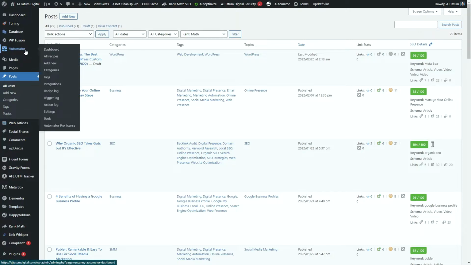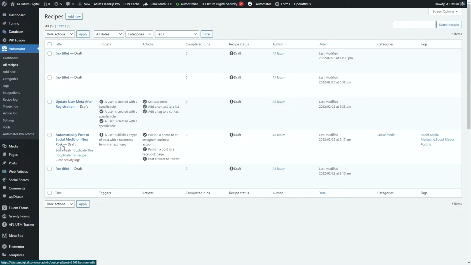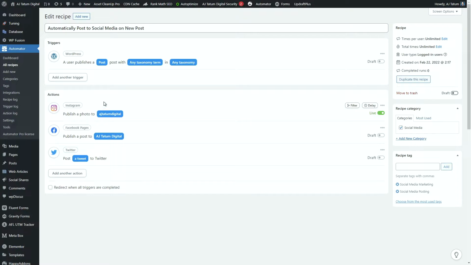Alternatively, you can have a plugin like Uncanny Automator, which I recently just got, and as you can see, this is also in draft status. But basically, it handles a lot of WordPress magic for you. So when the user publishes a post, it posts to AJ2 Digital.